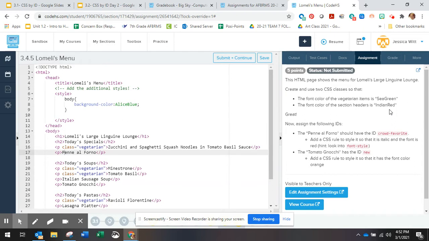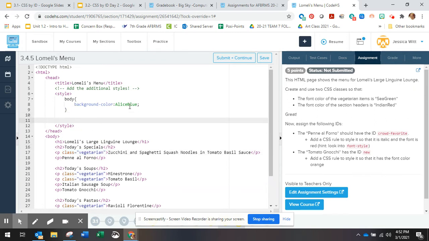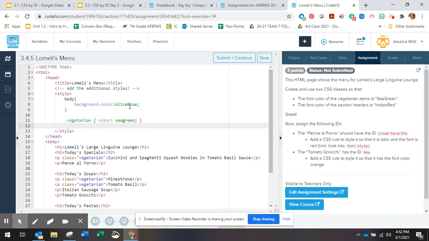So first I need to set up two different classes here in the style section. If you take a look at the HTML code here, you'll actually see there's already been a class named vegetarian, and those items have already been labeled. So we can start with that class, dot vegetarian. I'm going to add in my bracket. Color, it says should be sea green. And then I need that closing bracket at the end.